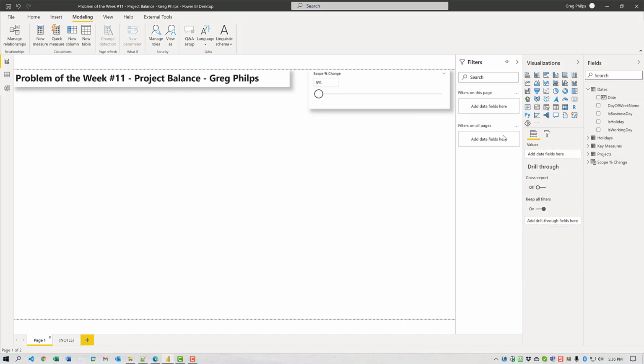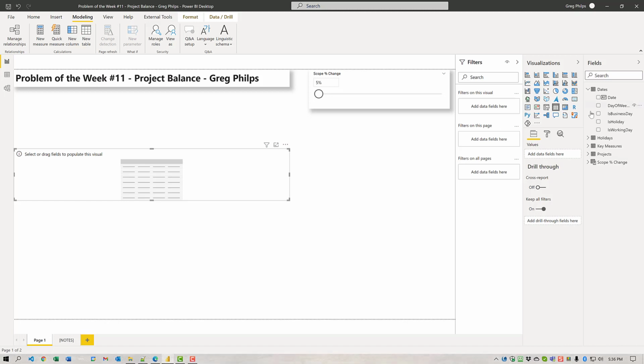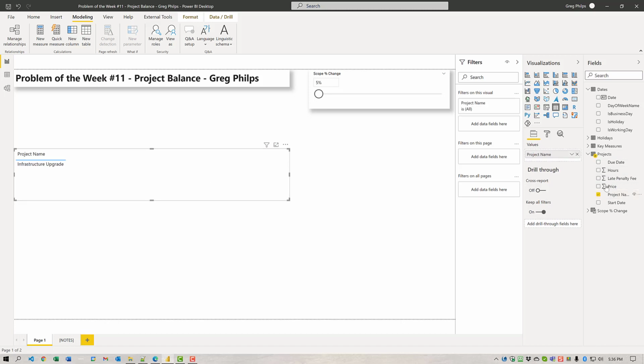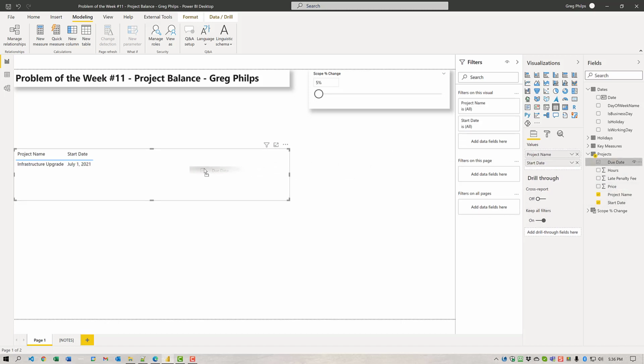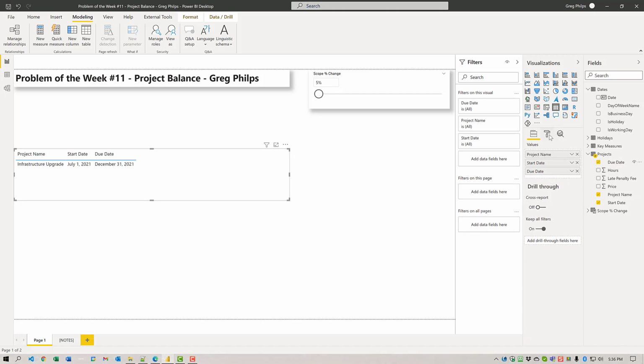Okay, next thing I can do is add a project table onto the canvas, and I will drag in the project name, the start date, and the due date. And I will give that table a title.